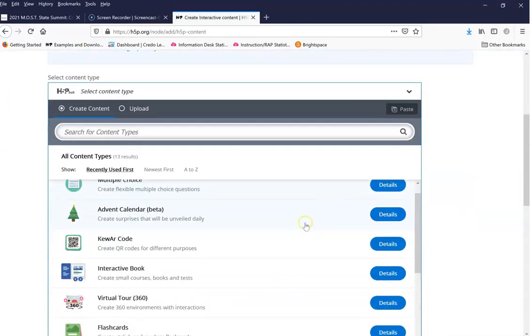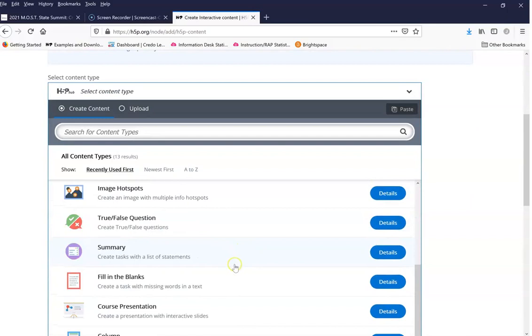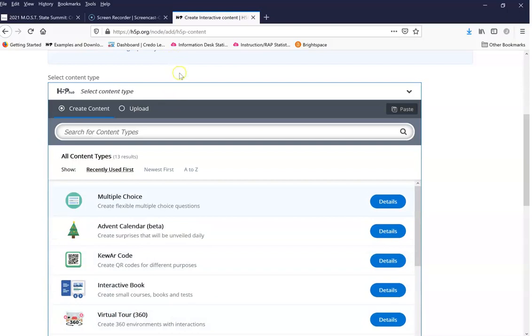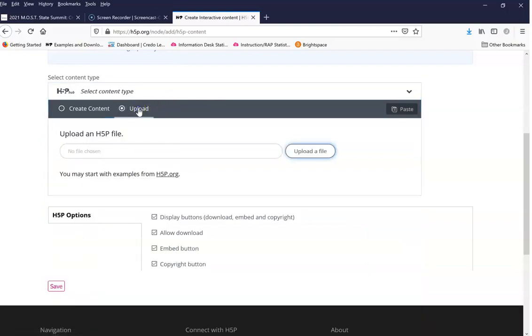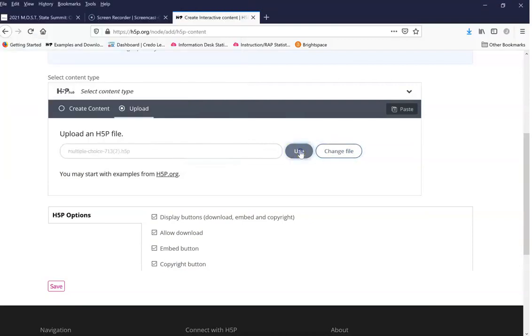Now you'll see some preloaded content types, which multiple choice is a part of here in this box. So if you were to click on one of these, you would just get a blank slate to go ahead and start creating one of these activities. But not all of the content types are listed there, so I wanted to be able to show you how you could do it for any of them. So instead of clicking multiple choice here, we're going to go ahead and upload the file we just downloaded. So upload a file. We'll go ahead and select the multiple choice H5P, open, use.